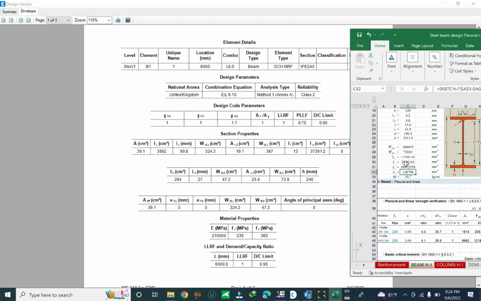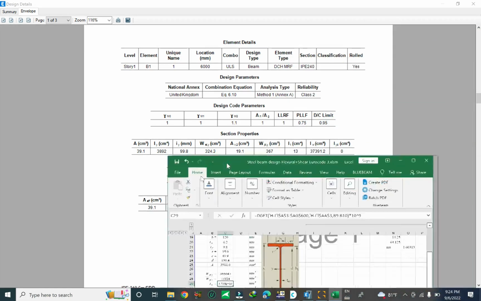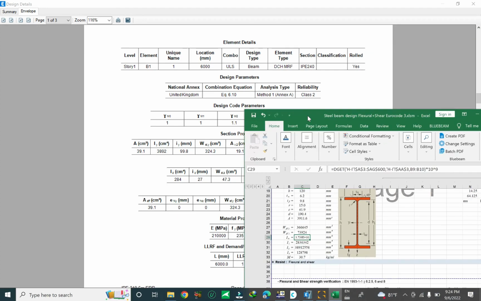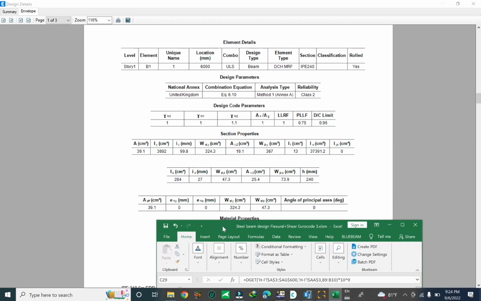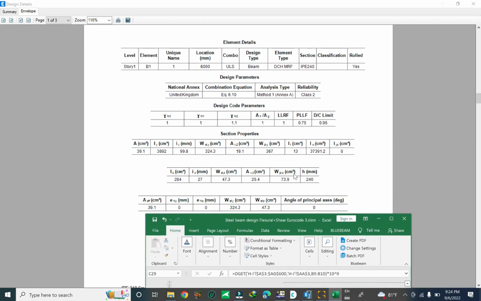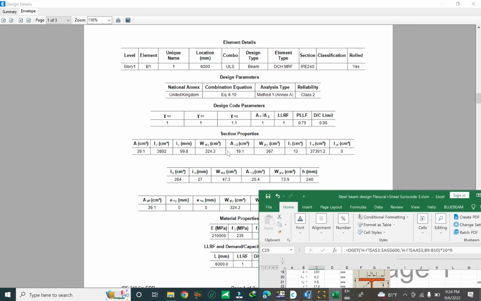Yes, this value is similar. Yes, it's similar because I cannot guarantee that when we input it manually and the software is the same, but we can compare it. It's very similar. And now let's change and check it.